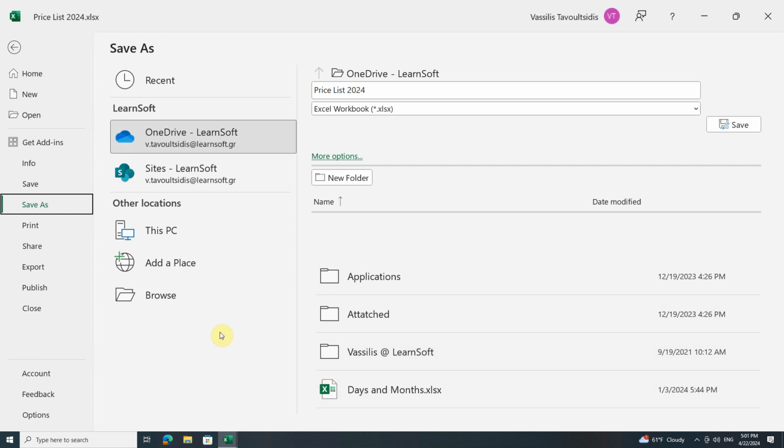So the difference between the save and the save as features is that the save as feature will ask me every time where I want to save the file and what name I want to save it under. On the other hand, if I click on the simple save button, it will ask me only the first time. Every other time after that, it will just update the existing file.